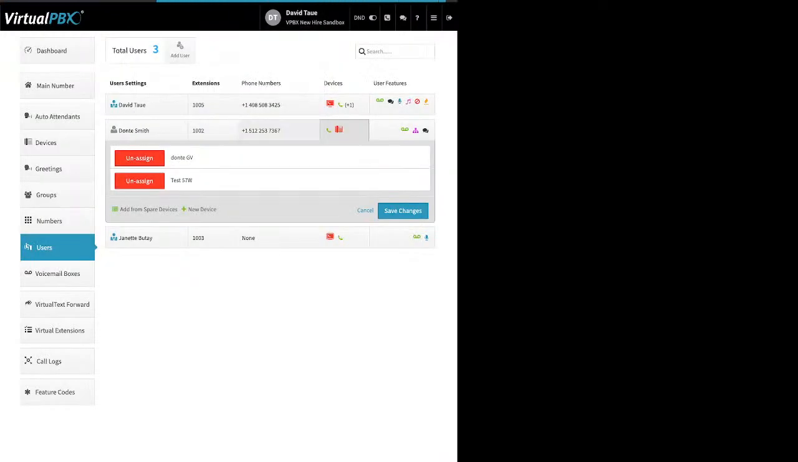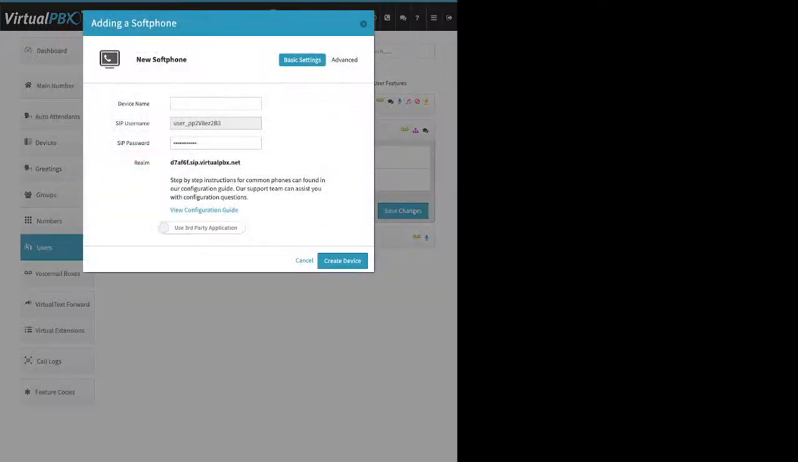But we'll go ahead and click close here, and a big box will pop up here. Now, this is defaulting to a third-party soft phone, meaning you're using somebody else's soft phone application, not the VirtualPBX soft phone. That's perfectly fine. First up, click on the device, create a device name for it, right? Give it a name.